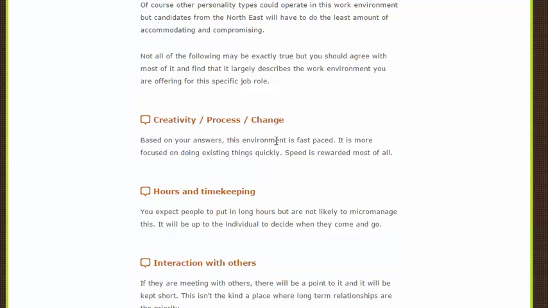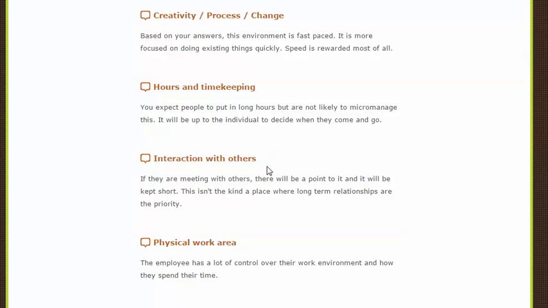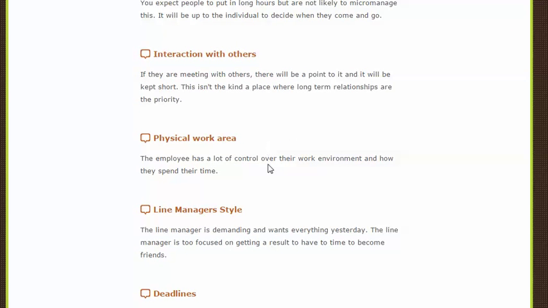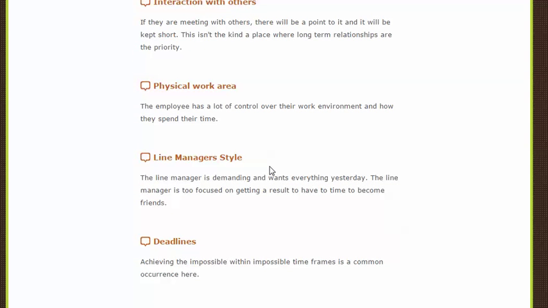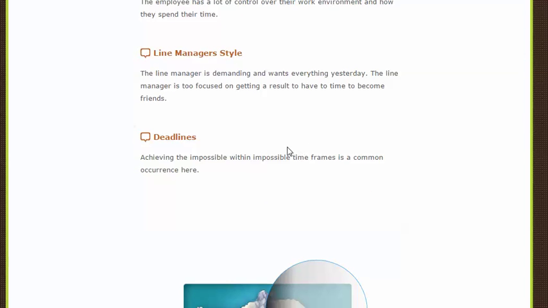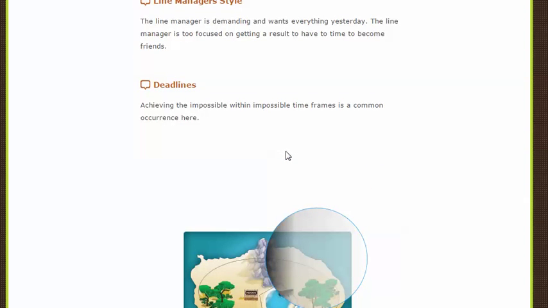What we're seeing here is a fast-paced environment. It's all about doing things quickly. Speed matters. This is the kind of thing we're starting to get a feel for. People work long hours. Meetings are not a big thing. They're pretty short. In this case, the employees have a lot of control of their environment and how they spend their time. And the line manager is pretty demanding. He wants everything yesterday. So it's a general broad brush, but it's enough to give us an indication of what this environment is and what it isn't.